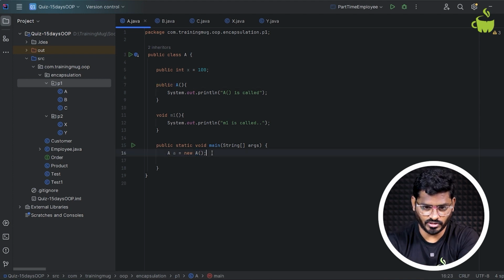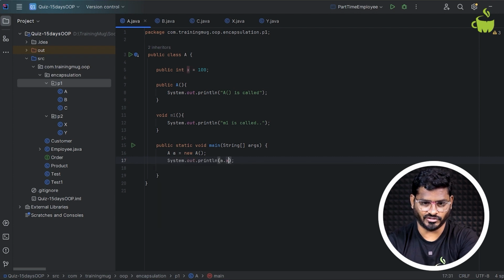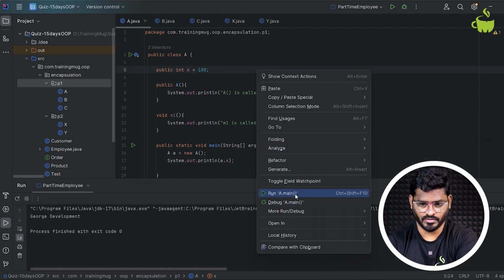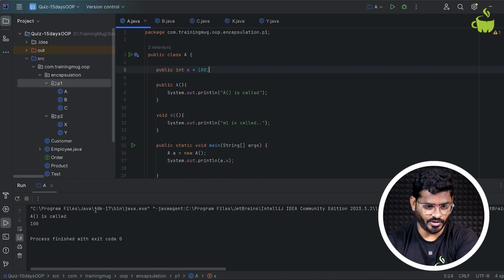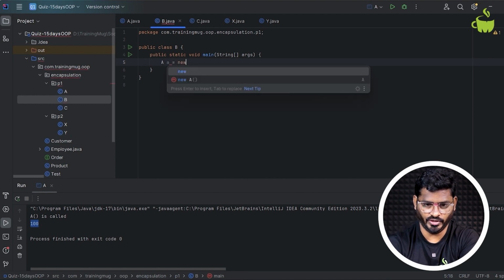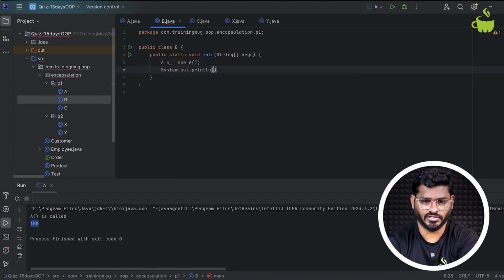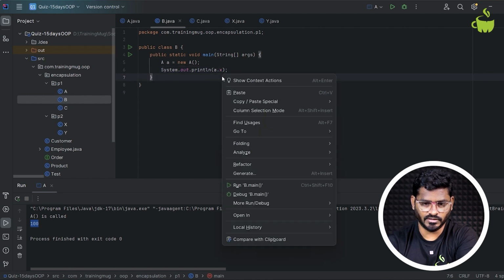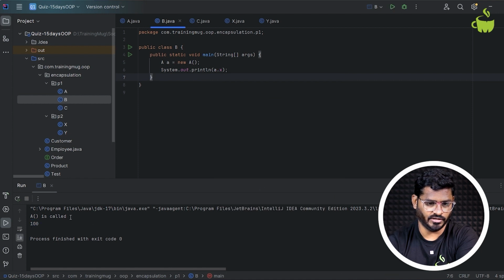Now I'm writing S out A.x. When I run this, I got A is called and then I got 100, because it invoked the constructor and then I got the value of x. Now within B, let me try to create A a is equal to new A, and then S out a.x. Now within the other class of the same package, when I run this, I got A is called and then I got 100.